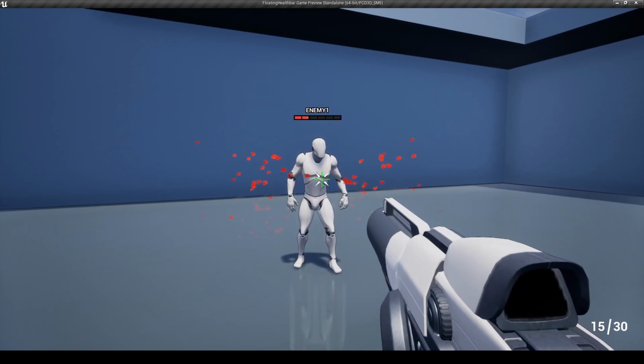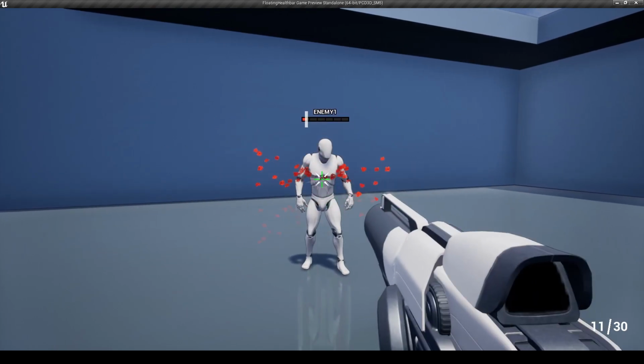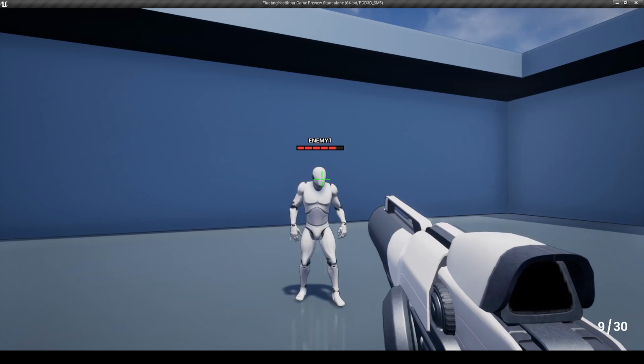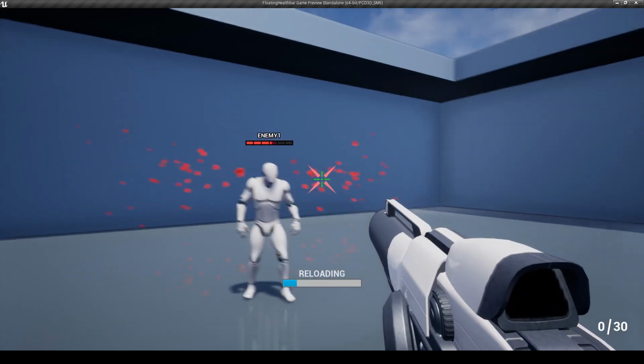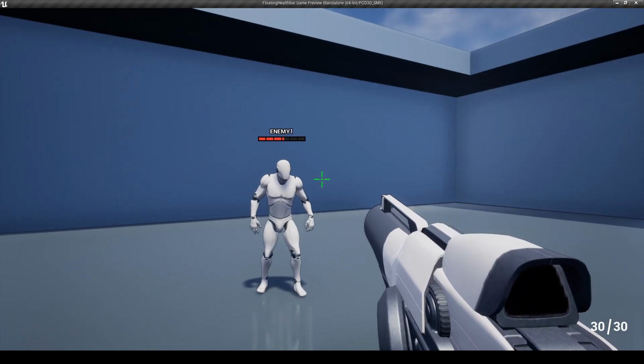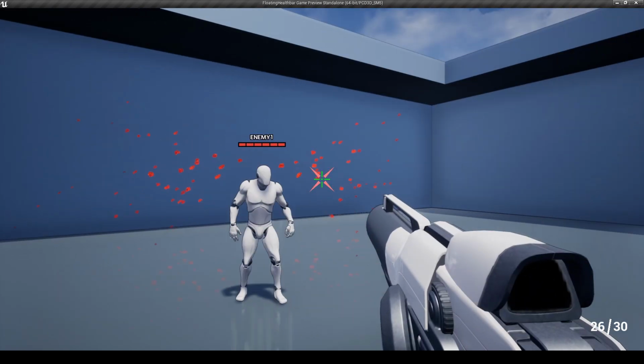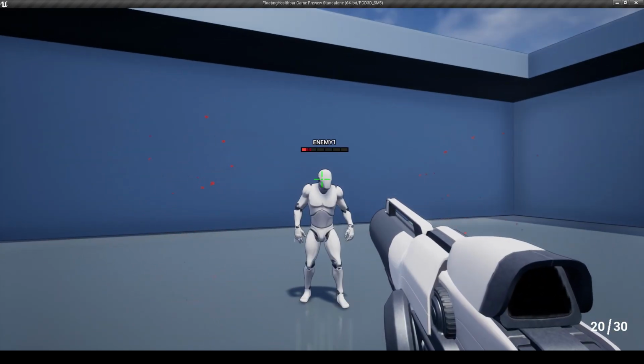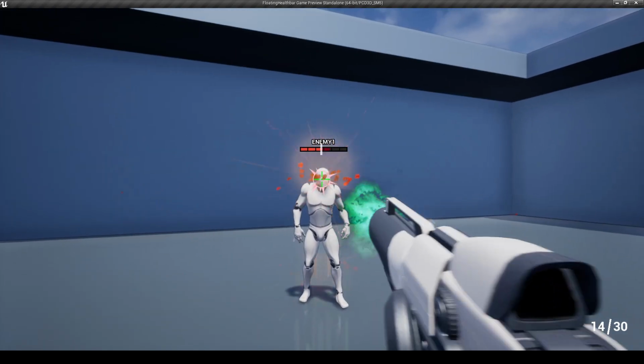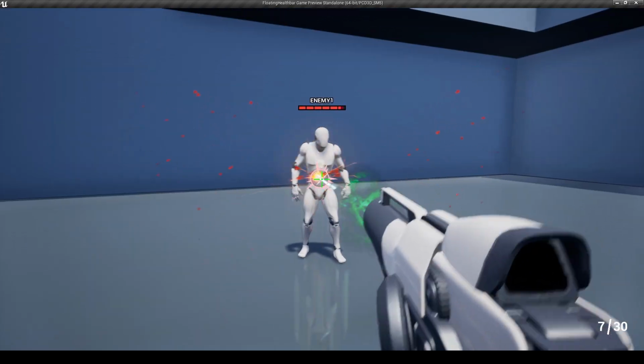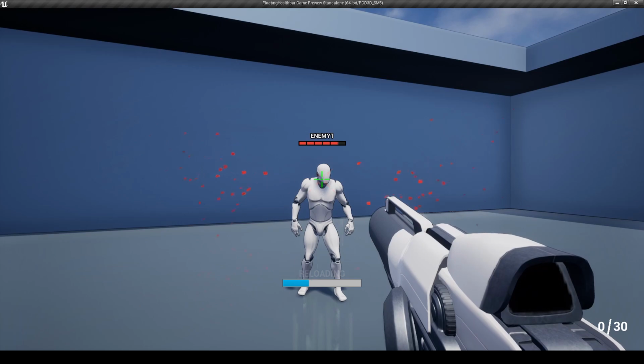So that's a body shot. It's white, it's quite small. Headshot, it's red and it's quite big. Now, I just looked at Overwatch again briefly before, and I think my red marker actually needs to be quite a bit bigger. It's quite big, but I don't think it's quite big enough compared to Overwatch.